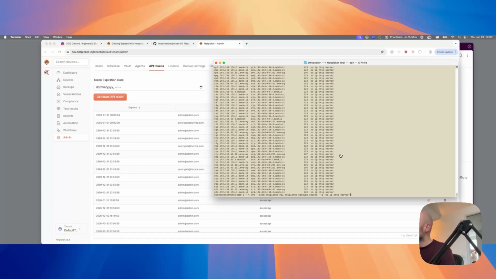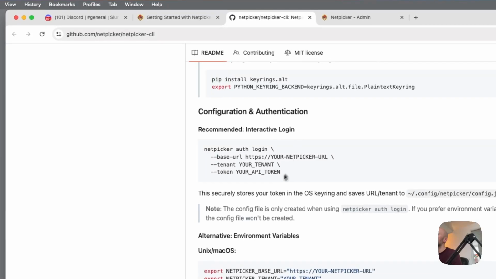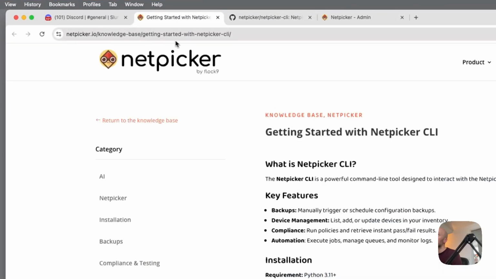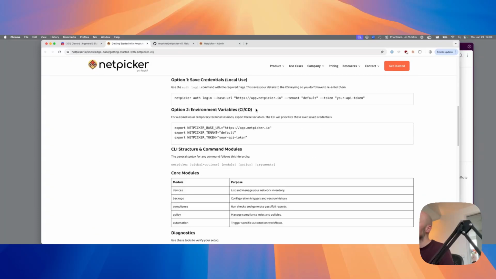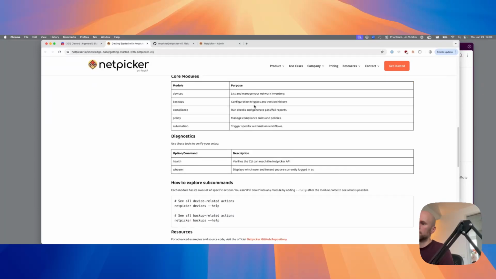So I suggest you check it out. There's documentation on the GitHub page to set it up, and we have a knowledge base article called Getting Started with the Netpicker CLI, which explains what you can do with it. Have fun!